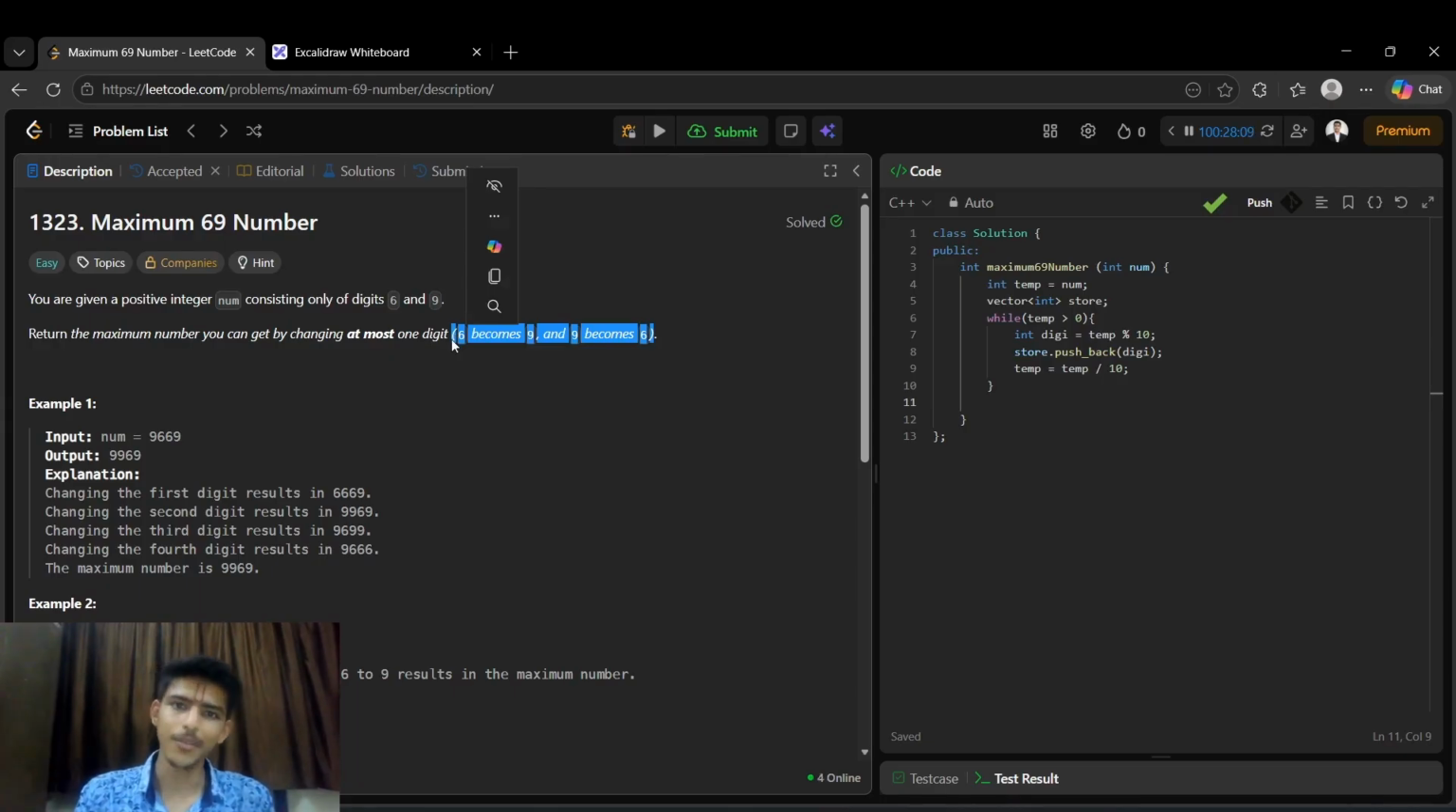But obviously it's common sense that for getting the maximum number, we will not change 9 to 6, because it's just degrading the value. If we change 9 to 6, we are just decreasing the value, which is not our task. Our task is that we need to return the maximum number possible. So let's not keep 9 to 6 in mind. We will just keep in mind that if there is a digit 6, then we will change it to 9. Okay.